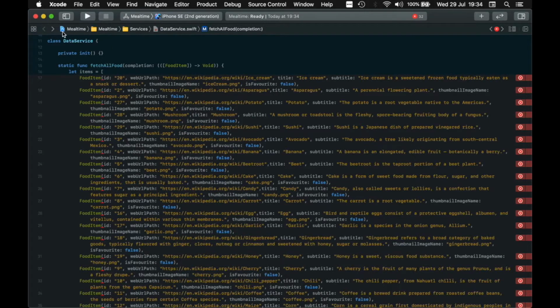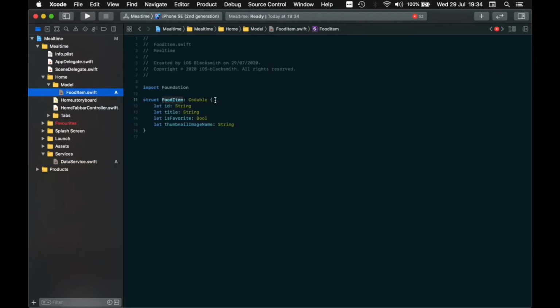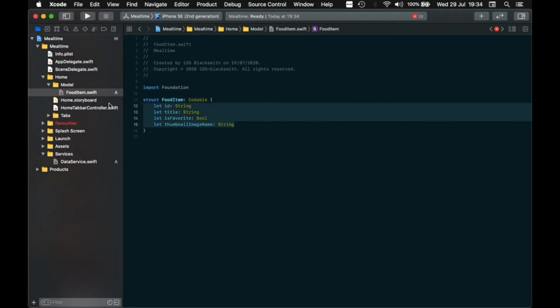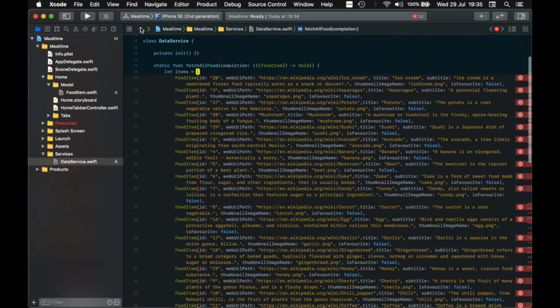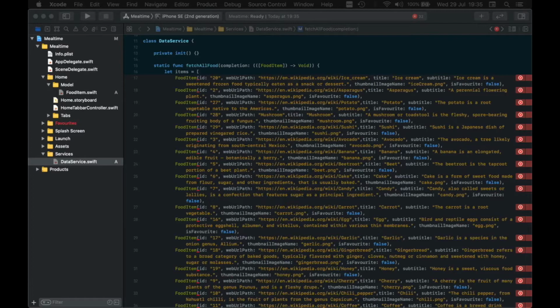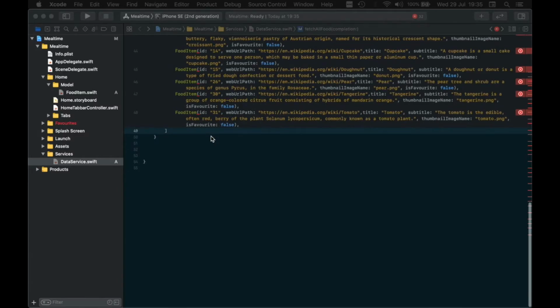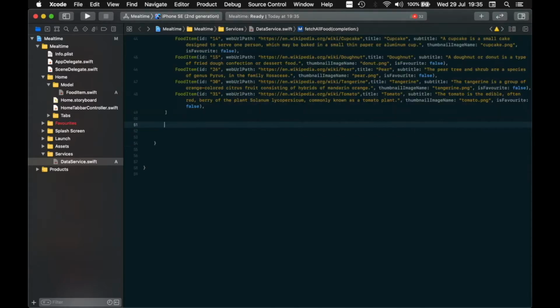Okay, so this means that we have to go back to our food item, which we will do, and update it to match the data that we have. So the ID, the web URL path, title, subtitle, thumbnail, image name, and is favorite. So that will be our data service, or should I say, that will be the data that our data service returns. And now we need to simulate a network request.